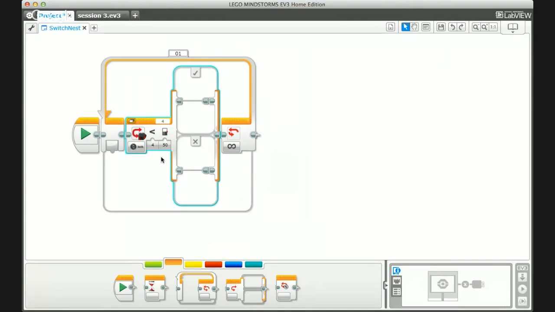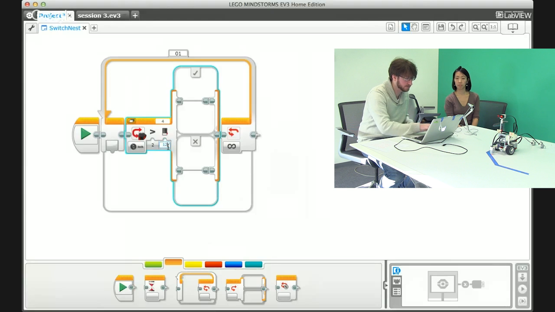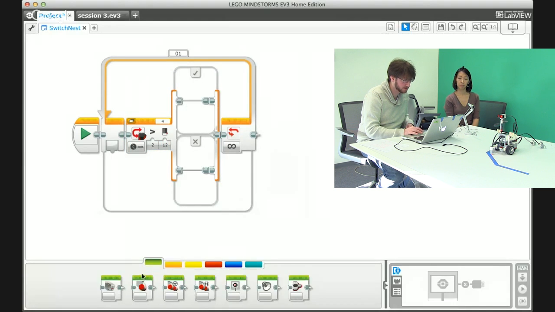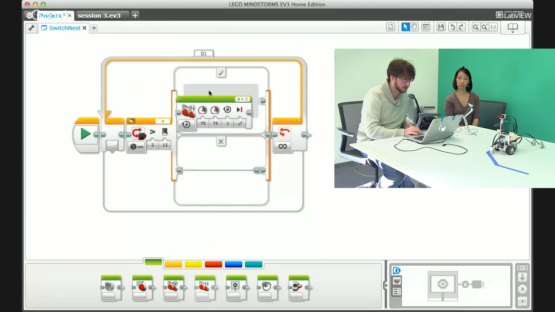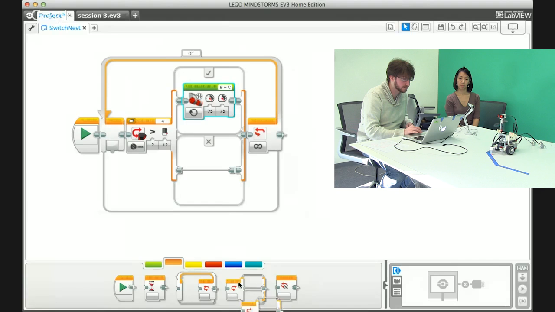So we said our first condition, we wanted to see if something is greater than 12 inches away. So we're going to change this operator here to greater than, which is operation 2, and then 12 inches. And if that condition is true, which is the top path, we want our robot to drive forward. So if the sensor sees any distance greater than 12, our robot will drive forward. And if it sees a distance less than 12, we wanted to check for its second condition.